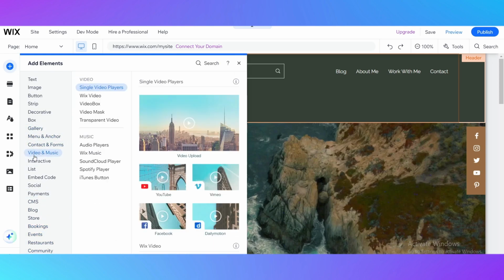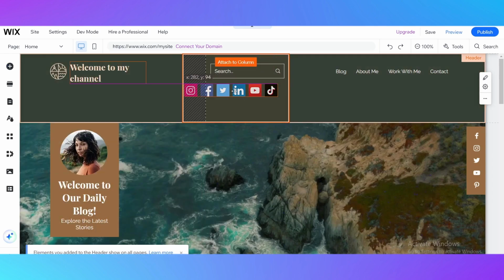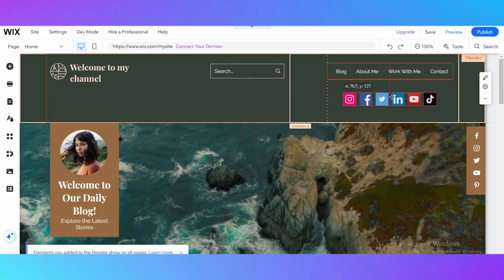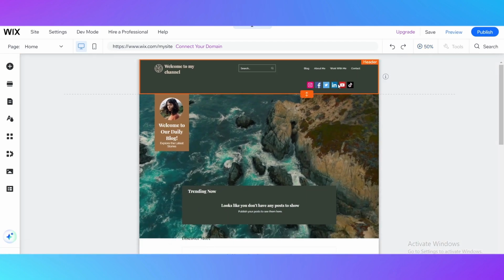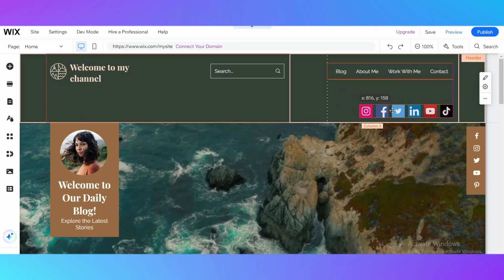So for example, I'll go with the social, and I would add the YouTube button. Okay, so it has added all the sections with the social, so we can zoom out and see how it's looking. I don't really like how it looks right now, so we just need to match it with the menu right here, with the horizontal menu.